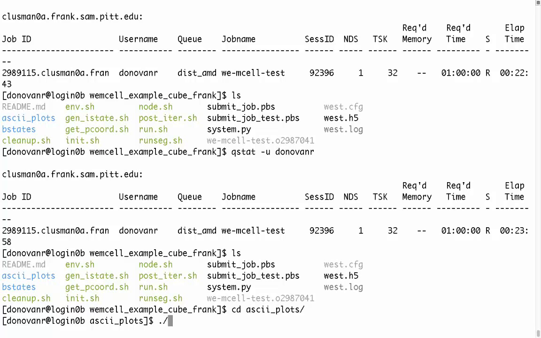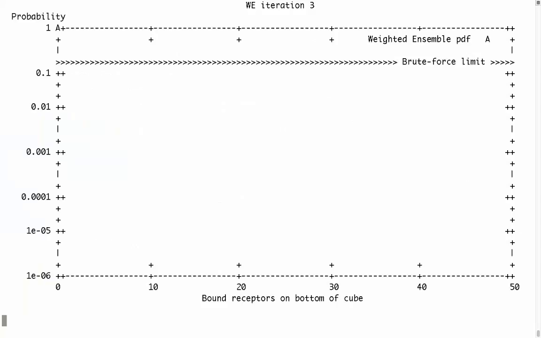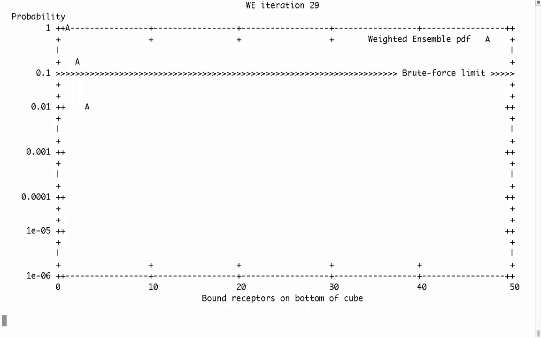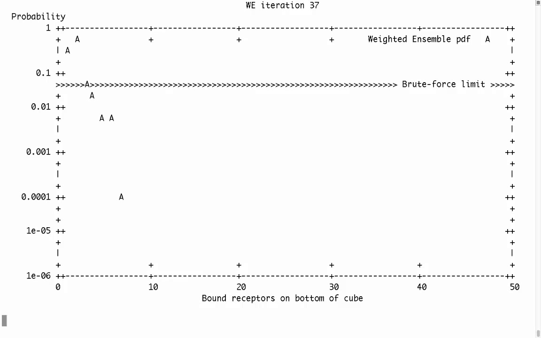And you should be able to just run ./ascii_movie.sh. It'll make a plot for you of, oh, it's cut off there, but it ticks through the different iterations. And you look at the probability distribution. This is iteration 30 now, and you can watch the weighted ensemble histogram evolve.